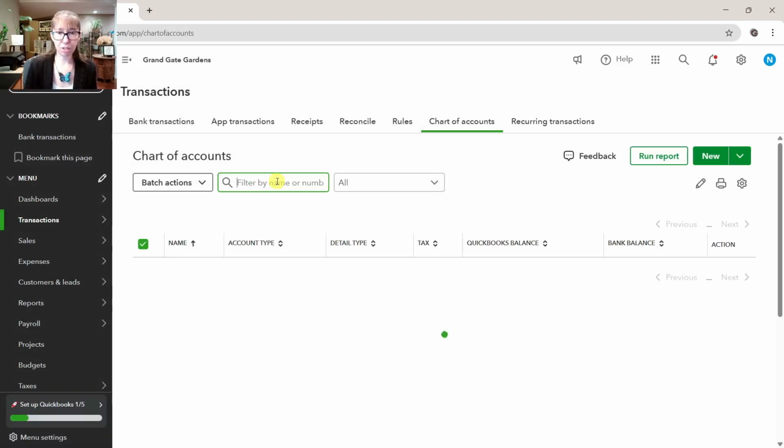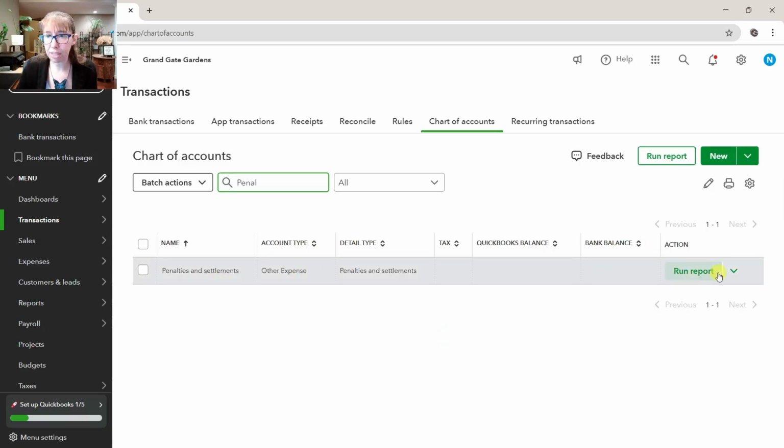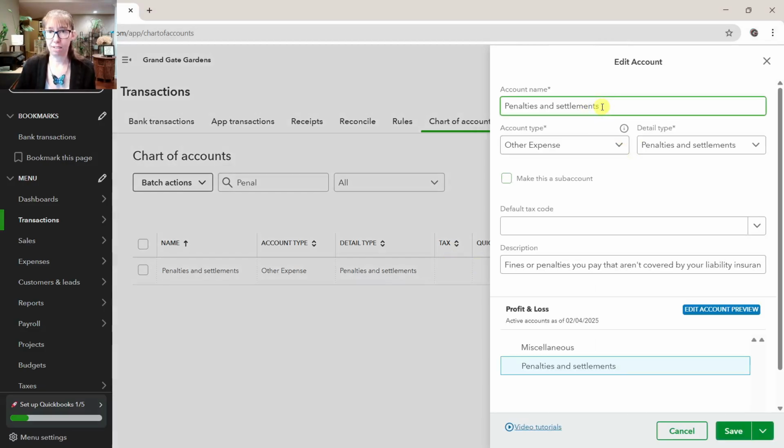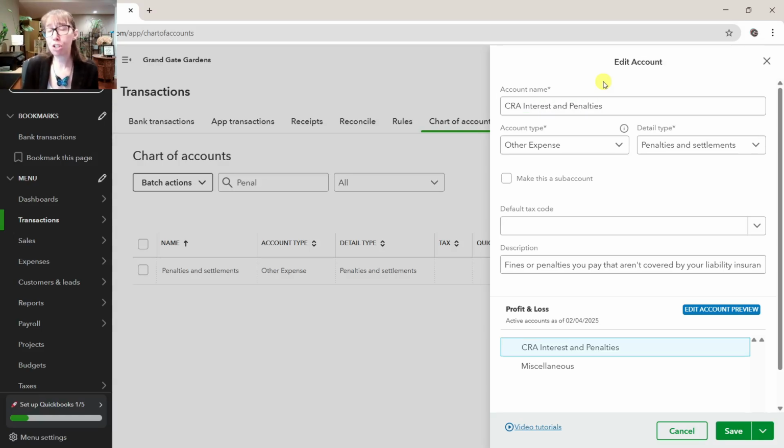So next we're going to do penalties and settlements. I'm going to make this one specific only to CRA. So CRA interest and penalties. Now, I'm not sure right now about the tax implications of settlements, but if you're paying penalties to somebody other than CRA, that's probably like a type of bank charge that is claimable.